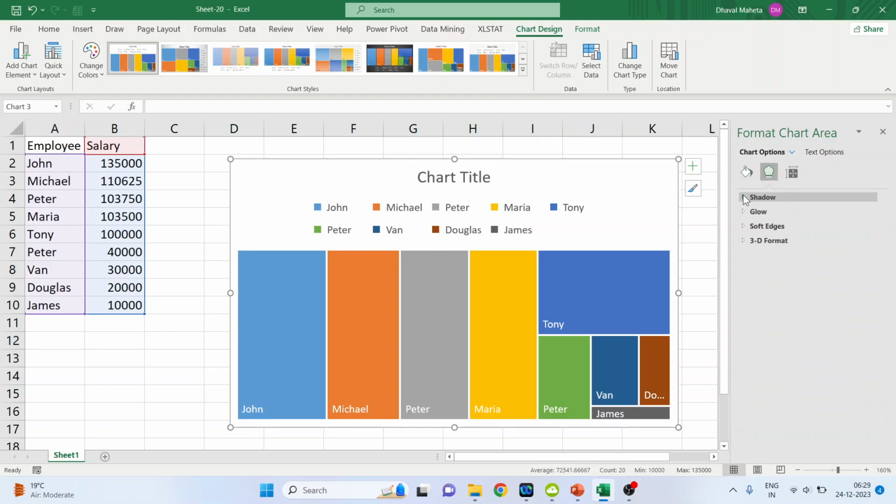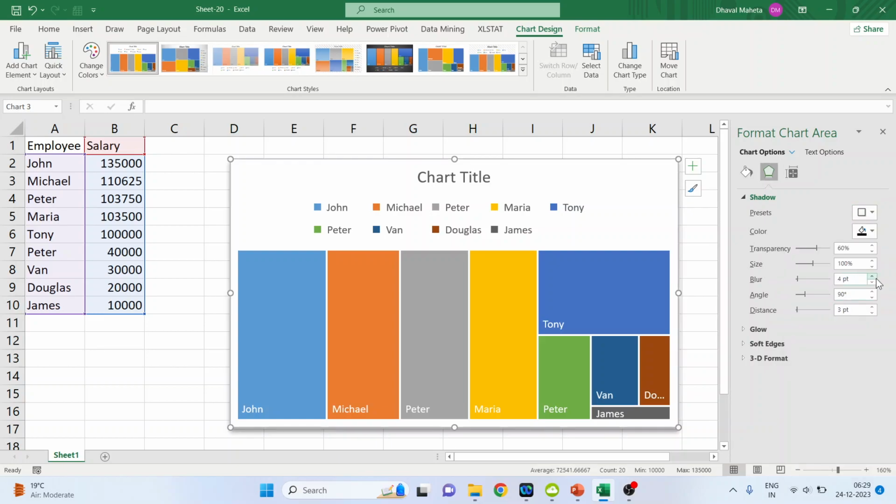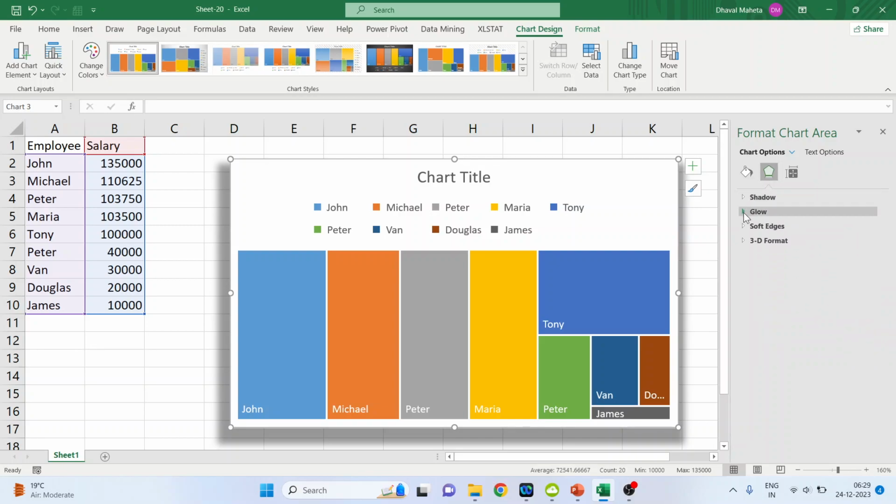Effects, we can have a shadow for this. The size of the shadow can be increased. Blur, angle, distance. We can also activate glow. Normally, we don't activate shadow and glow together.